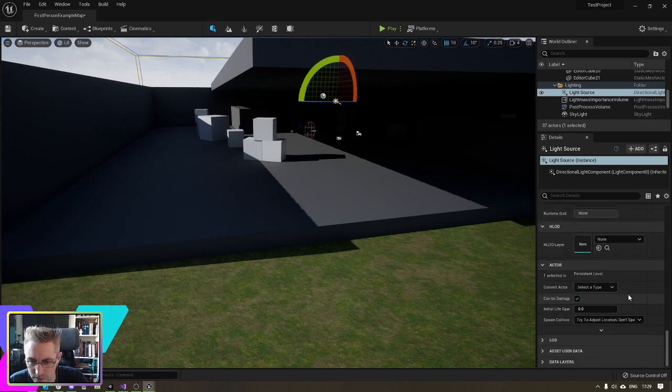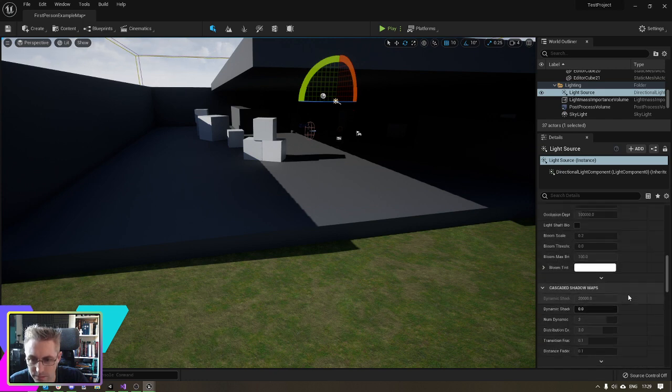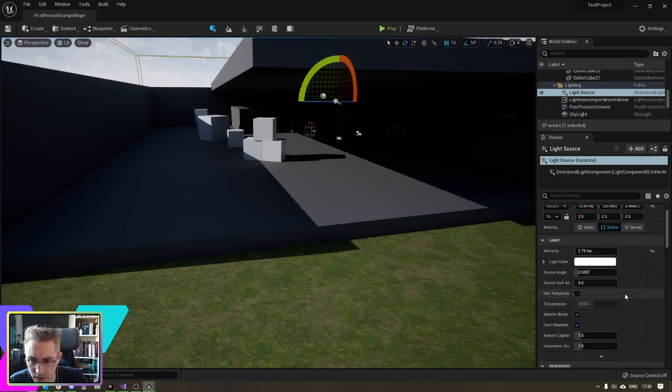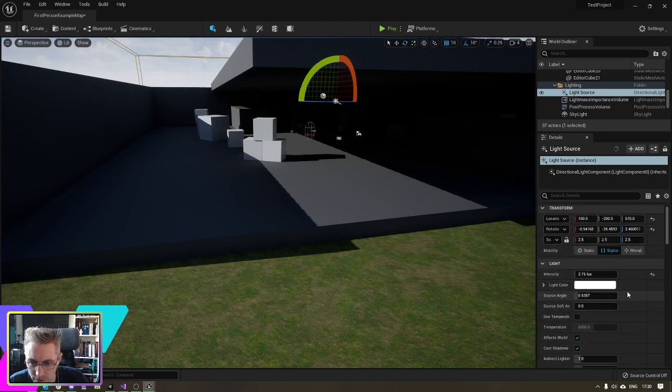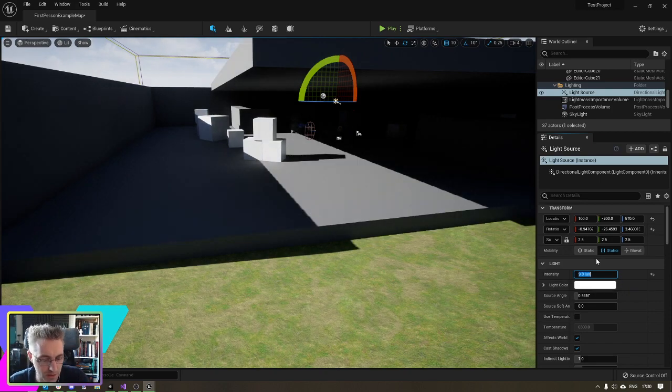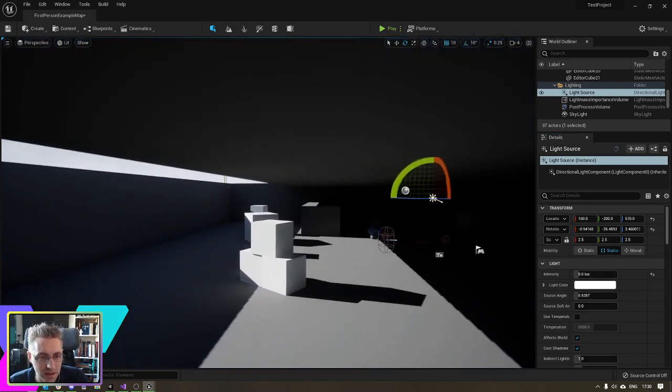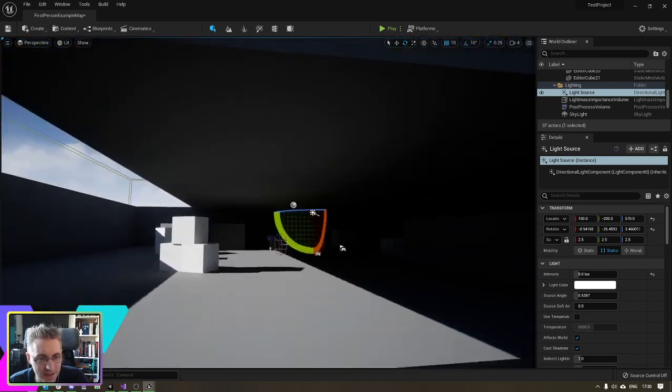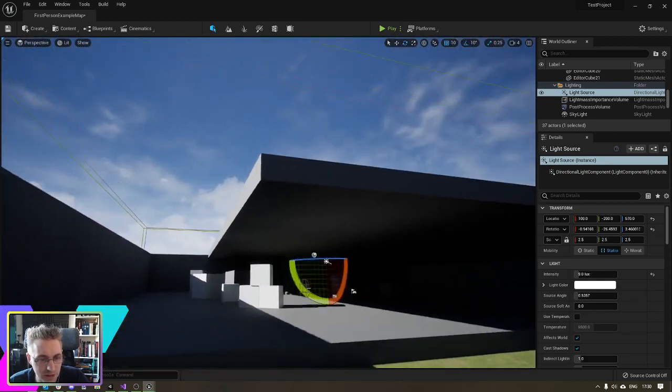Let's just have a quick look. Oh, there we go, light colour. So intensity 2.75 lux. Now I'm not sure what a lux actually means in light measurement. So I'm just going to bang that up to about 9. There we go. That immediately gives us a lot of bounced light on the ceiling, which is cool, because this is what I want.